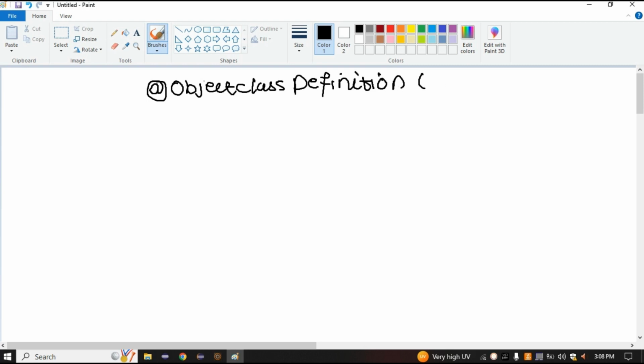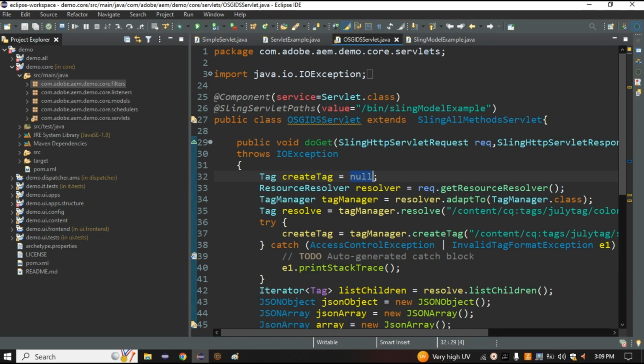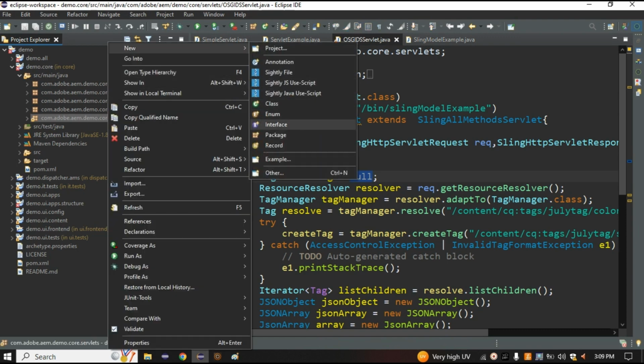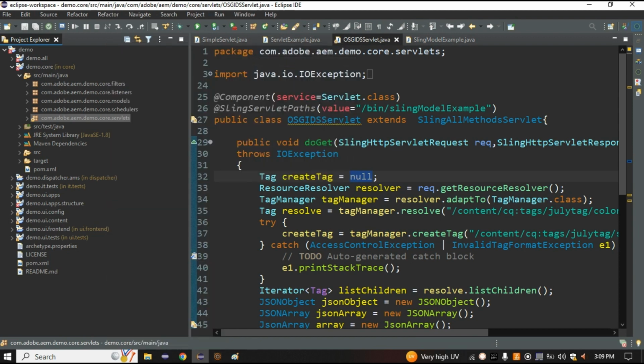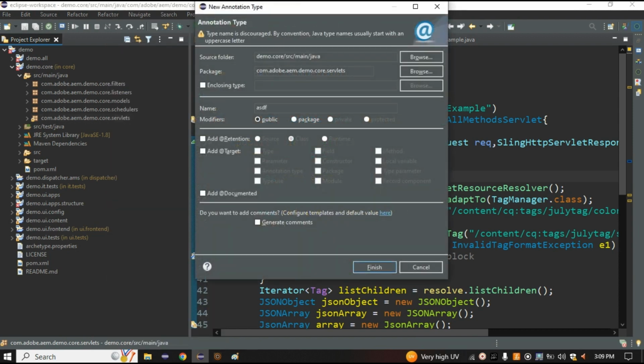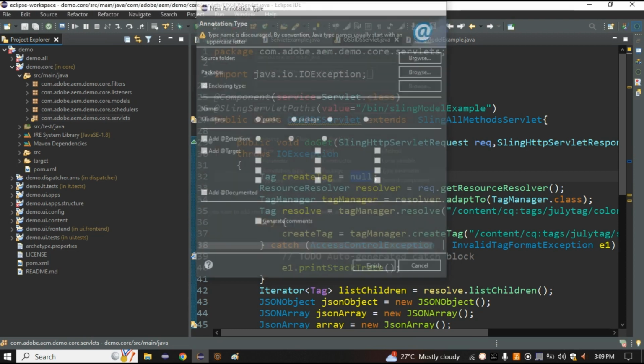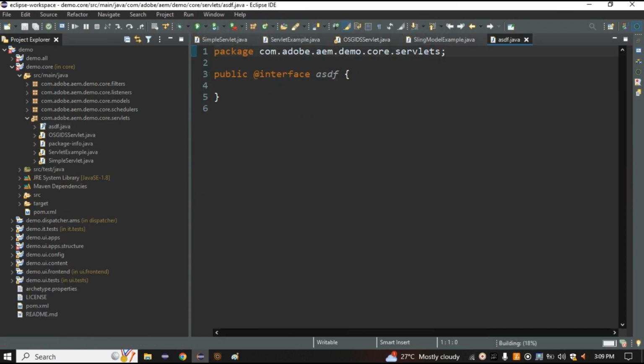Whenever we are creating the configuration, how can we create it? By using @interface. @interface is nothing but the annotation. When you right click anywhere and choose create, here we have the option of annotation. When I write something inside this and finish, see, it has created the @reference. This is the annotation simply.